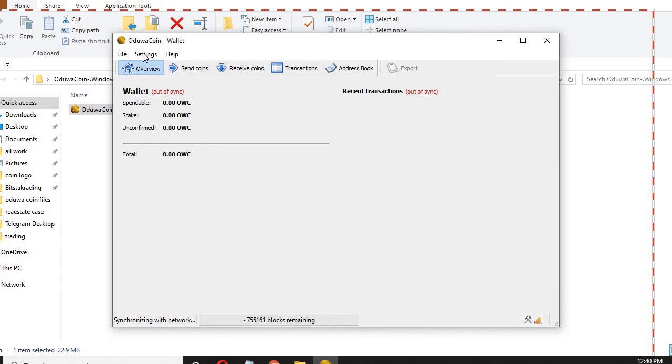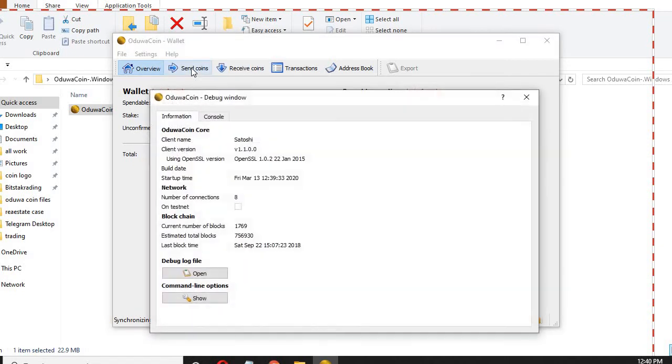But how long? I'm going to check the settings. I'm going to check help, debug. I'm going to see how long it's going to take me to catch up to the 756,000 block height. So I need a bootstrap, something that can catch me up, so I don't have to spend 7 days downloading the Oduwa Coin Wallet blockchain, so I can synchronize and start mining or staking my Oduwa coin.